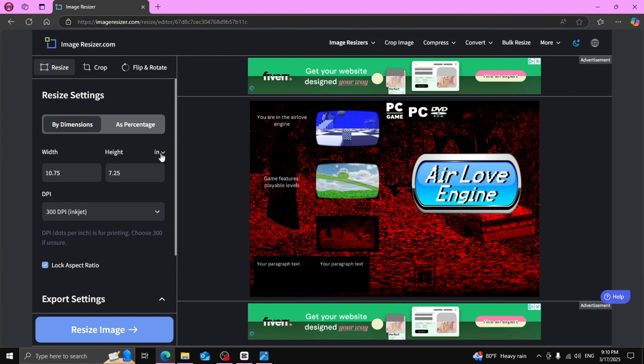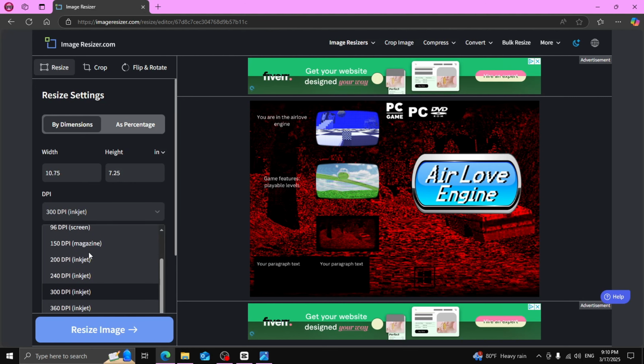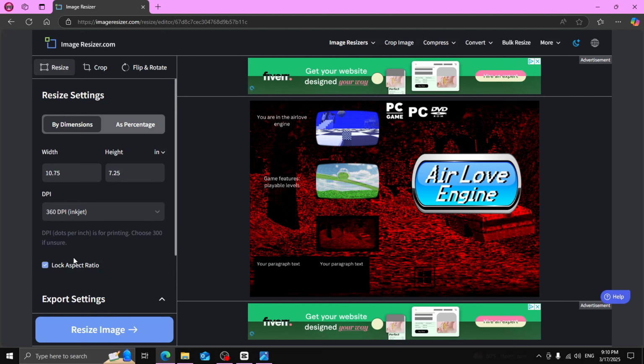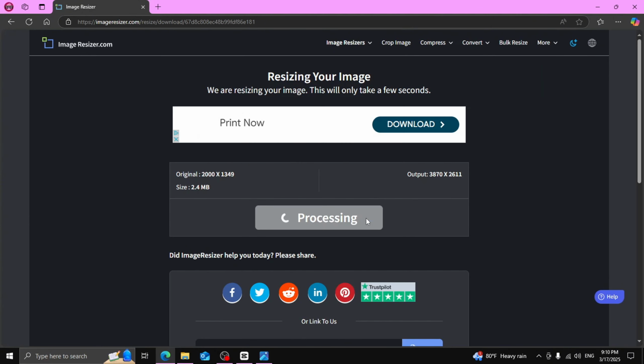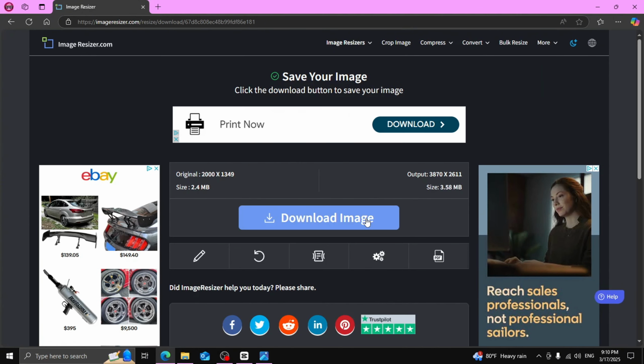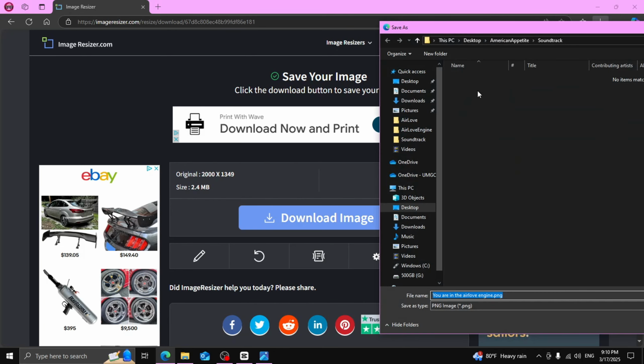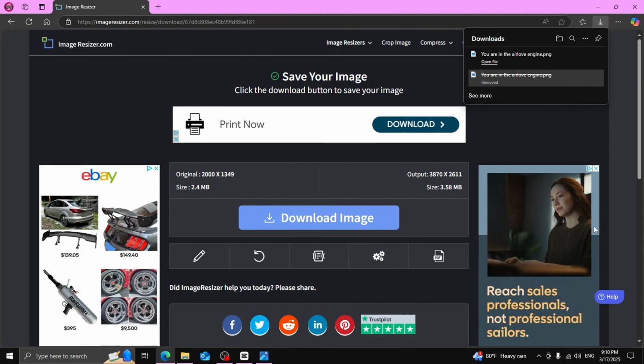So you're going to switch from pixel to inches, and you're going to do 1075 by 725, and then the DPI inkjet. Make sure this is 360. Then you're going to resize your image, and it's going to process this, and then you're going to download your image, save as, and then just do desktop, and there you go. This is the image that you're going to use to print, the one that you just resized.